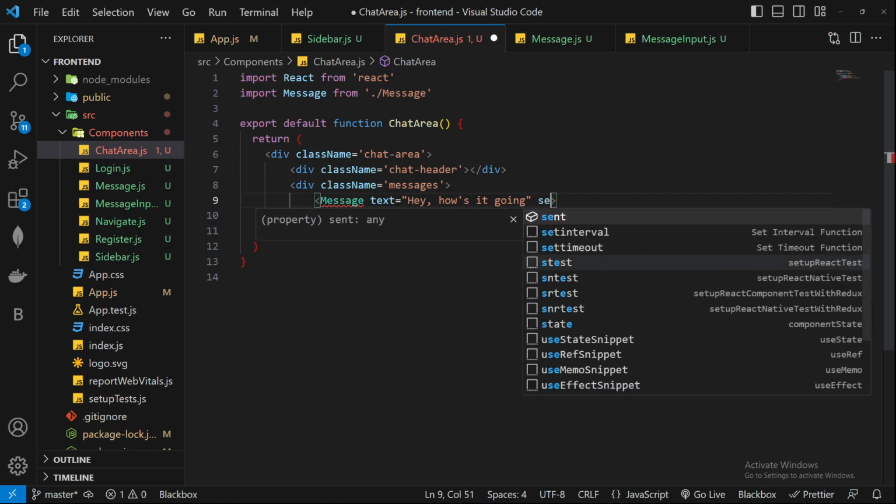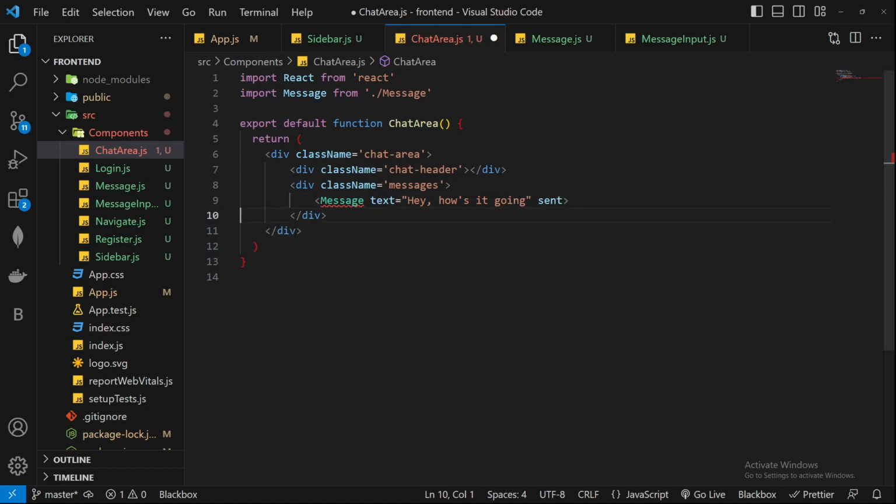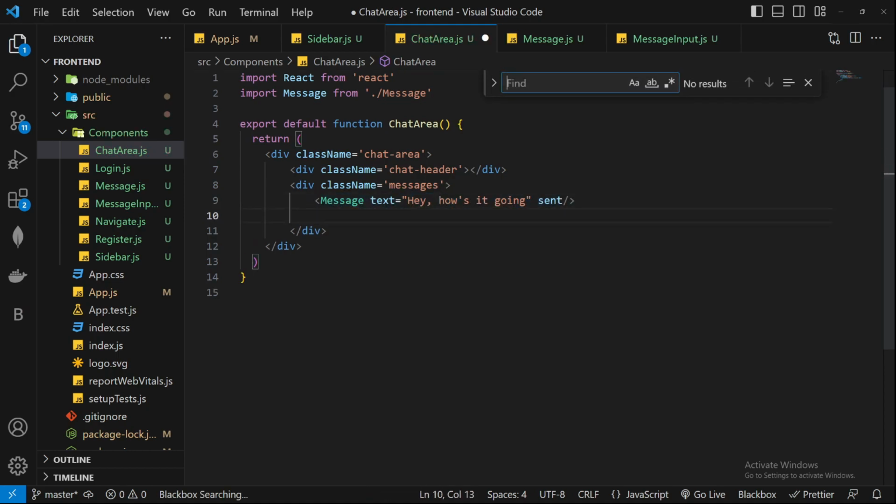And then we have to give this prop as well. So I'm gonna give it a send. And then we have to close this component. And similarly, if I copy paste this, and sorry about that, I can change the message and say I am good, and instead of send it is a receive.